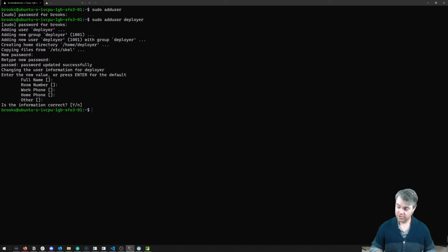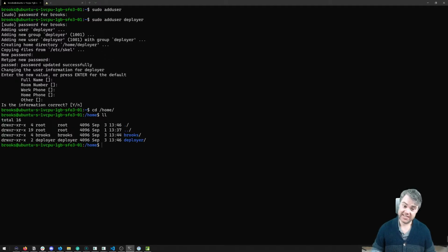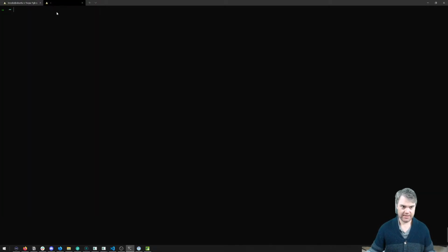We've created this user, so we can actually switch over to it. We can even see this user in /home. There it is, this is the deployer. Now we can't SSH into deployer because we verified that you can't SSH in using username and password. So this user can't actually get in yet. We're going to have to create a key for that to work. Let's go ahead and create the key over here.